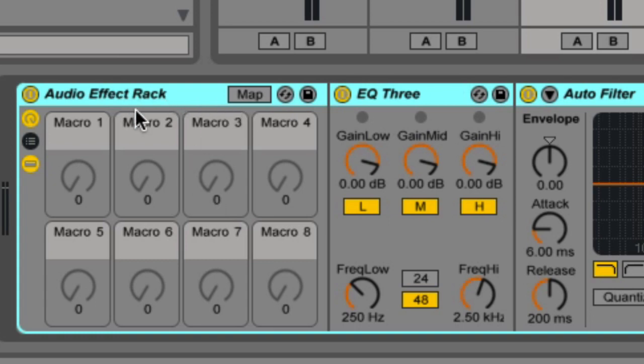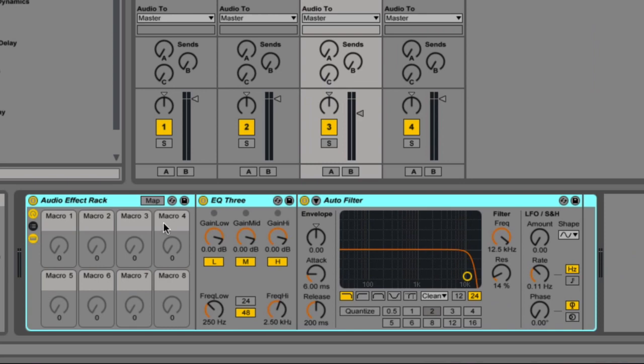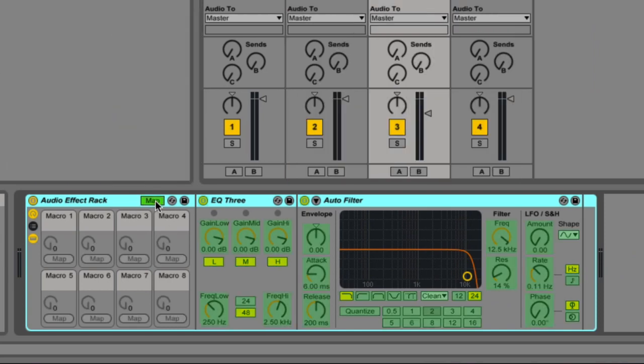Okay, so the rack actually comprises these two effects, and when I press this map button right here, I go into a situation that's very similar to the keyboard or MIDI mapping. Everything that I can map is now green, and I can simply press or choose any of the controls right here.